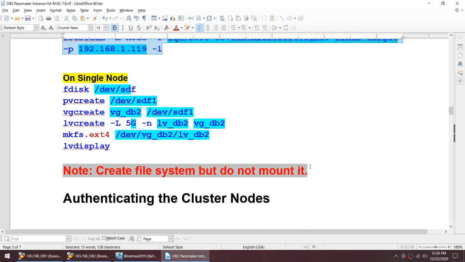So here is the big red step: create file system but do not mount it. This is very important. Create file system but do not mount it. So we are creating an LVM, and I am formatting it with the ext4 file system type. This is the Linux ext4 file system type, but I am not going to mount it. Remember, create file system but do not mount it.